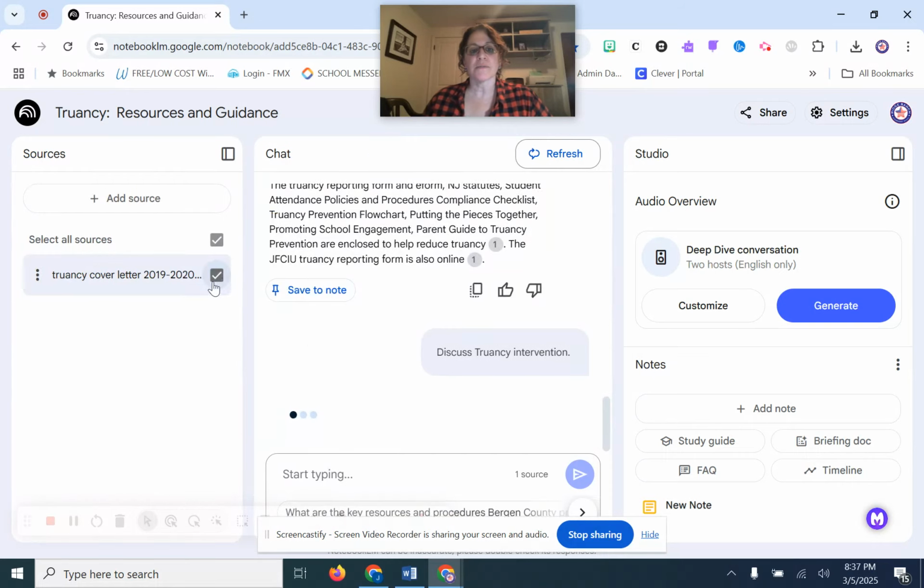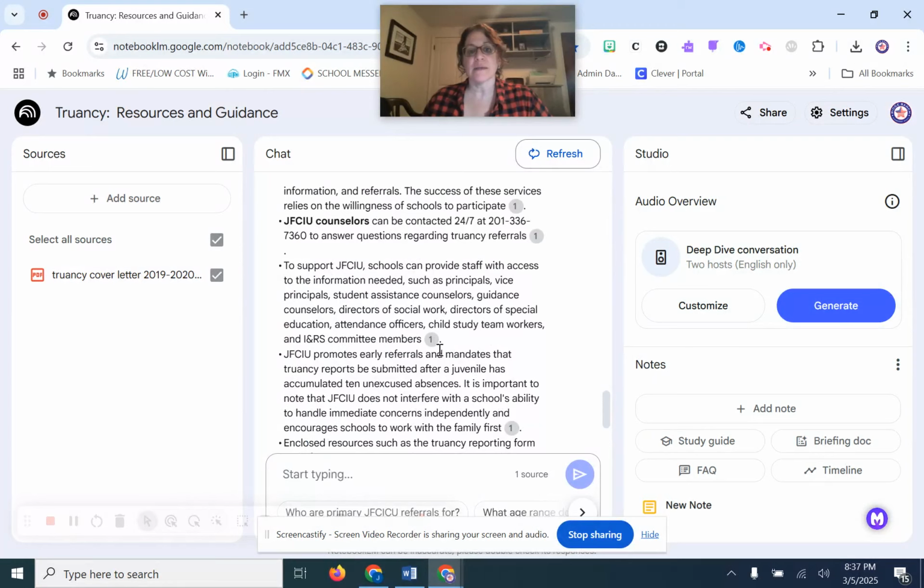So let's say I want to find out about truancy interventions, click on that, and it gives me information summarizing from the document about truancy interventions.